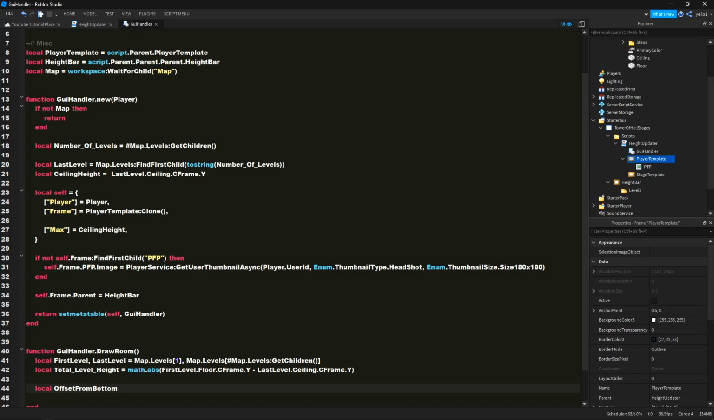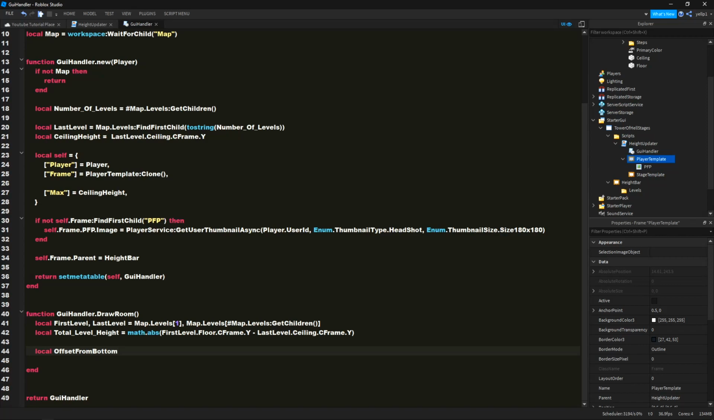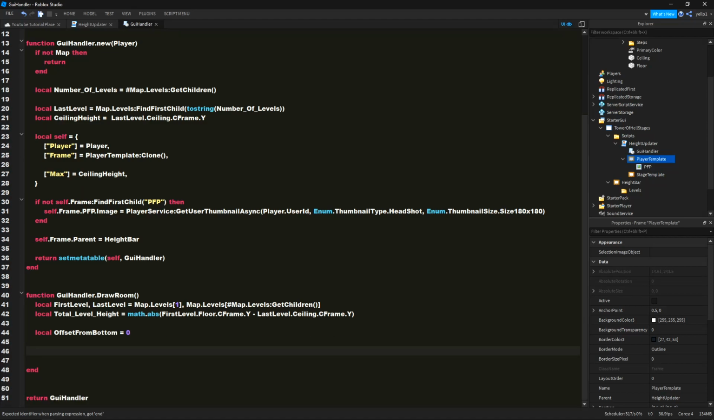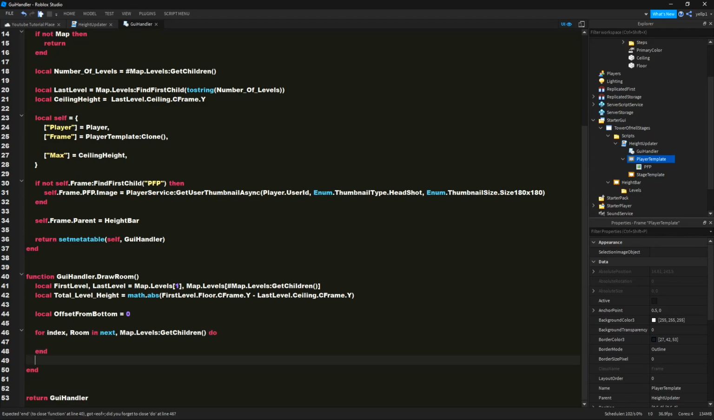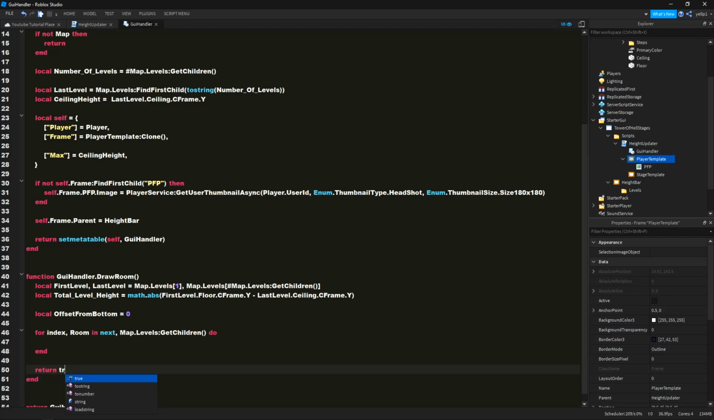The reason I'm not putting underscores under here is because it's not a constant. We are going to change this in the future. I mean, you could still put underscores. It's just good practice to not if it's not going to be a constant variable. So for index, room in next, map.levels:GetChildren() do. And we're just going to also put under here return true.